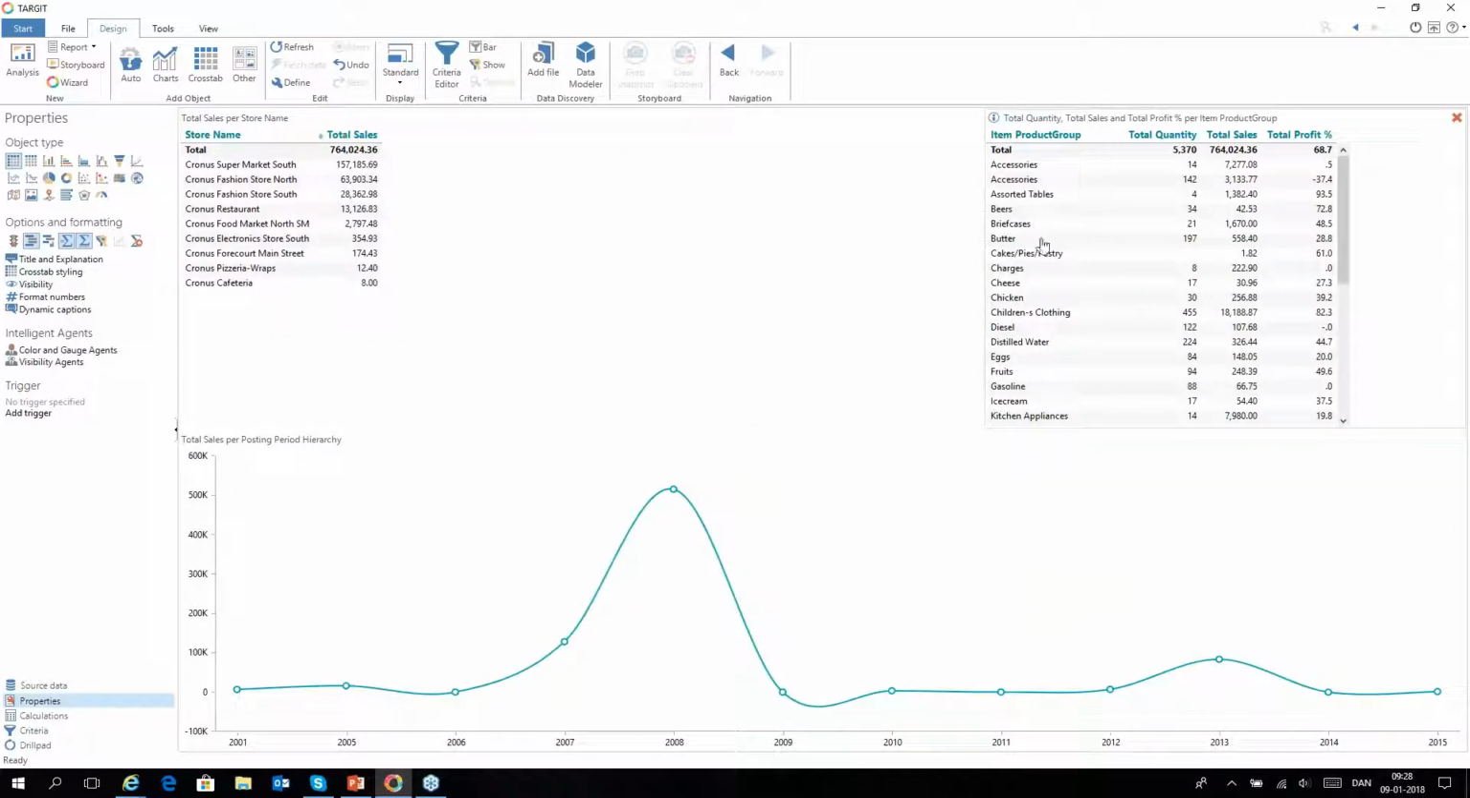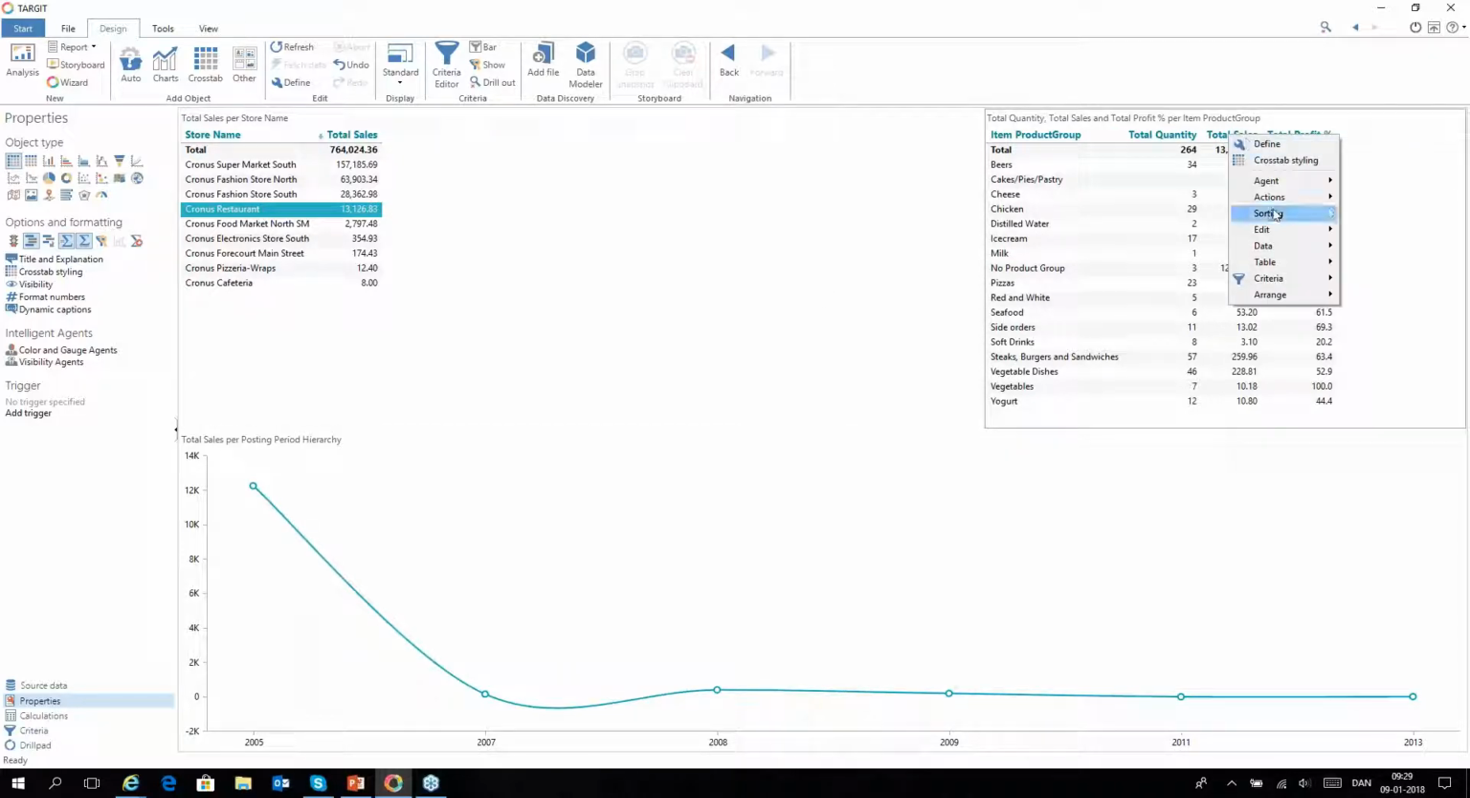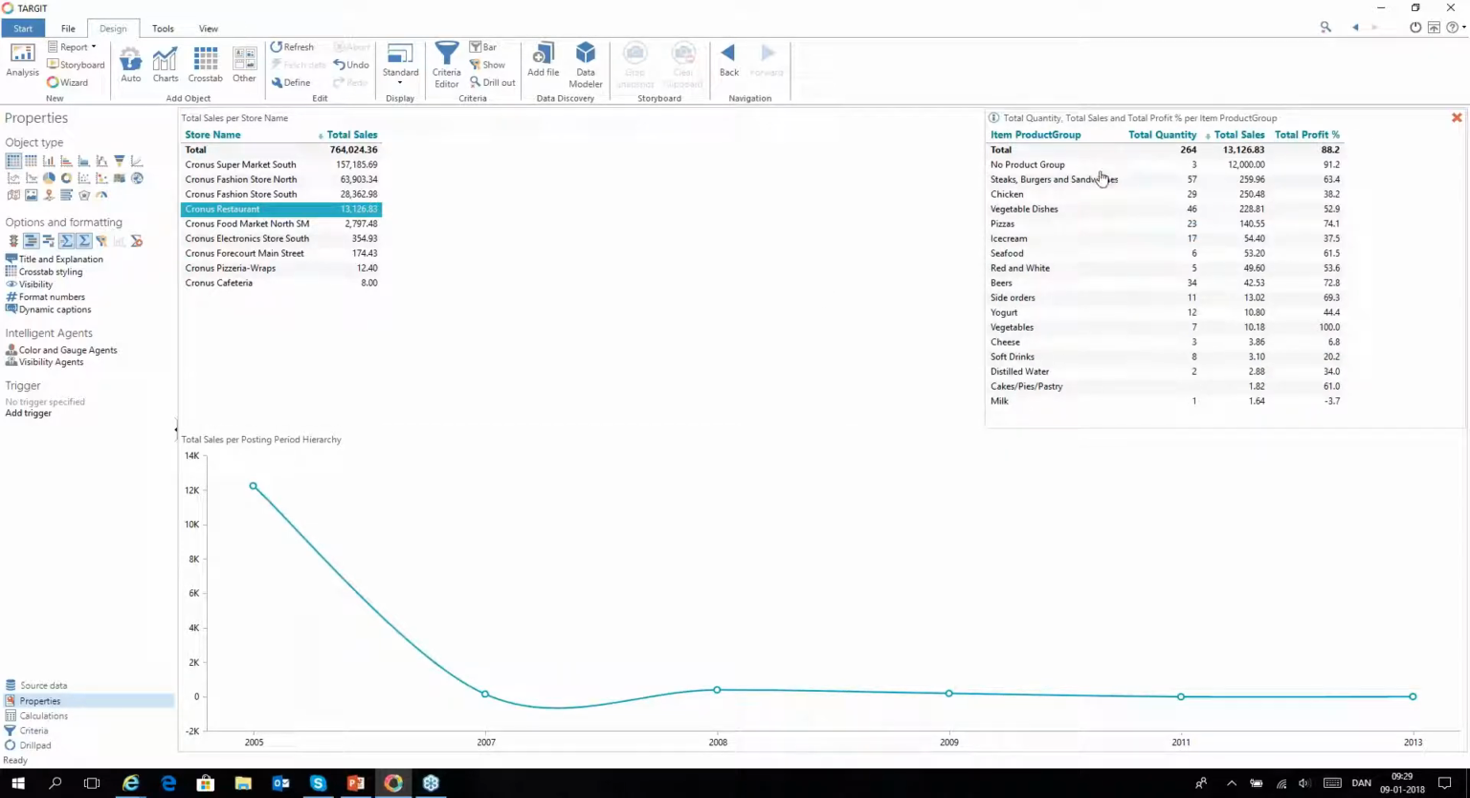So over here I have my product groups, the total quantity that we sold, the revenue, and the profit that we have on them. And now everything is interlinked. So if I want to see on the Kronos restaurant what has been sold there, what is the high performer, I can just sort the data again and see, okay, there's something that we're selling that we don't have a product group on. We might have to look into that. But besides that, steaks, burgers, and sandwiches are the top selling products.